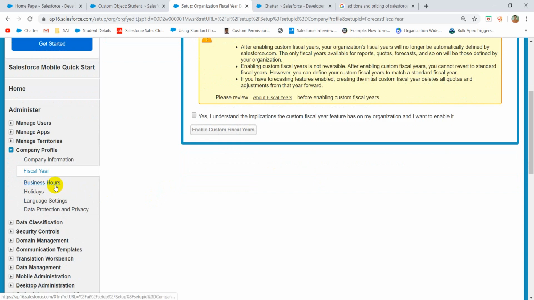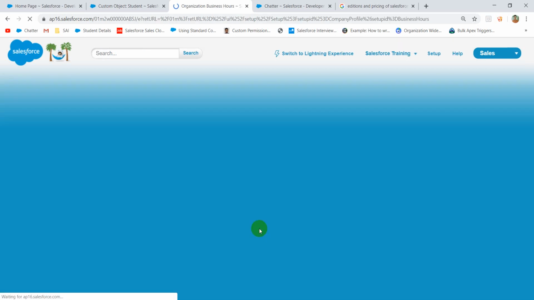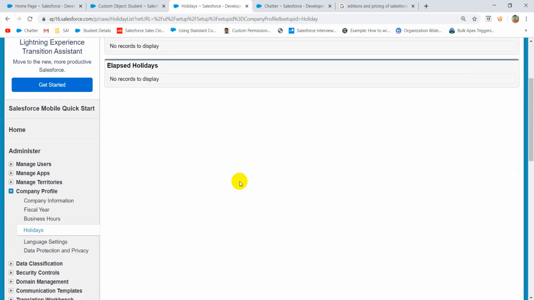And business hours, if you want to run your business on specific business hours, by default it will be 24 hours. And if you want to have, on a specific day, let's say on Saturday I want to start from 12 a.m. to 12 p.m. only, then you can have it like that. So you can have business hours defined. Holidays also you can define here, so when the holidays will be there.